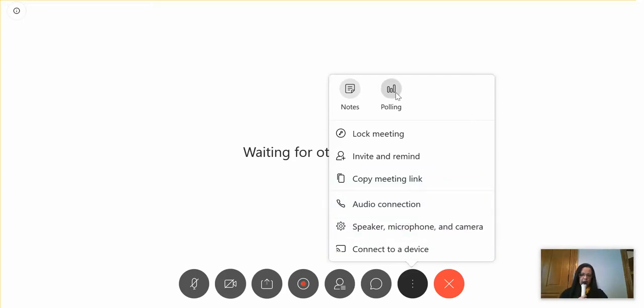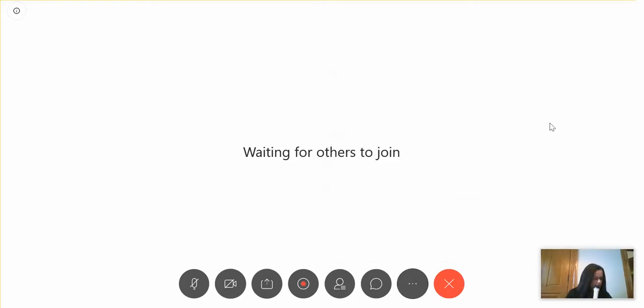There is a polling feature. I think it's kind of cumbersome, but you are definitely welcome to play with that. SI leaders might find that pretty fun. Yeah, so just kind of experiment around.